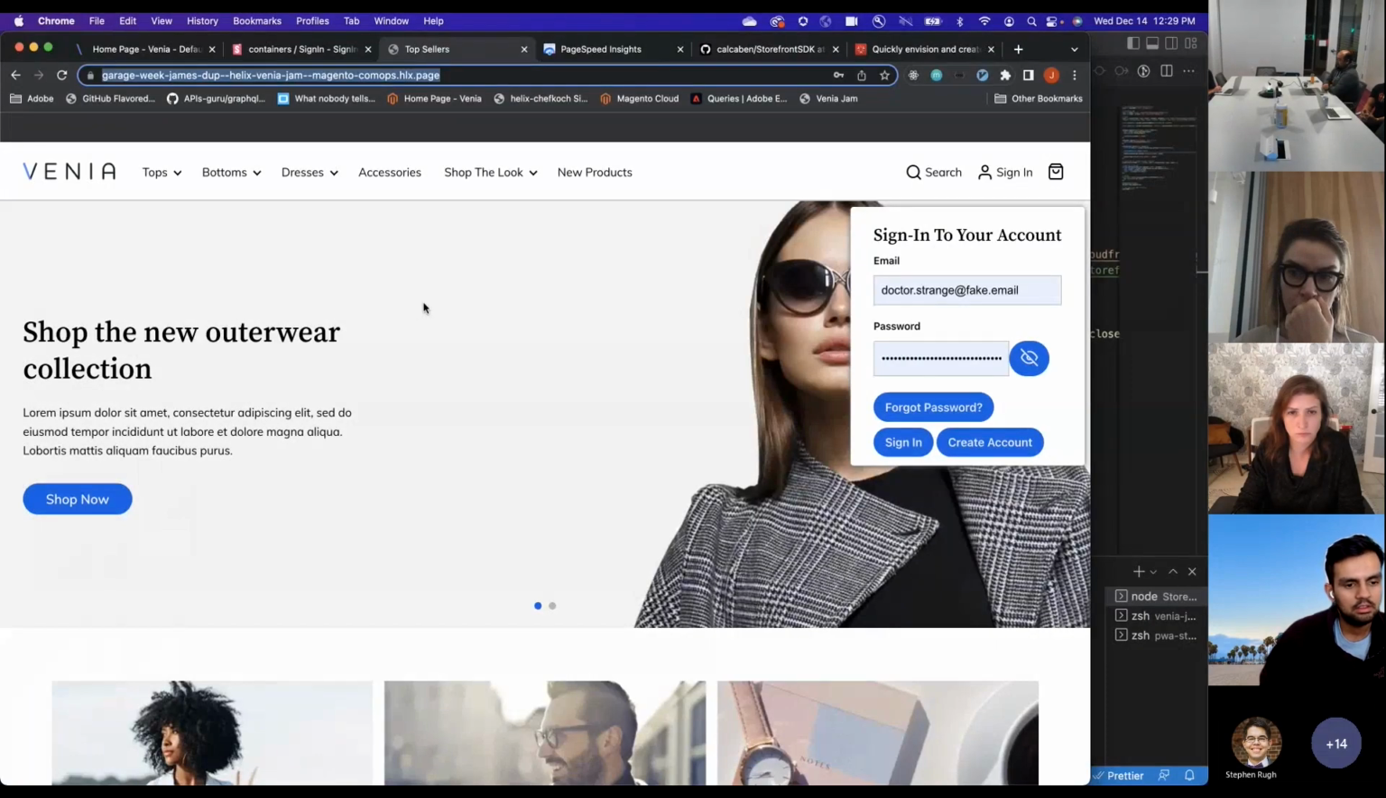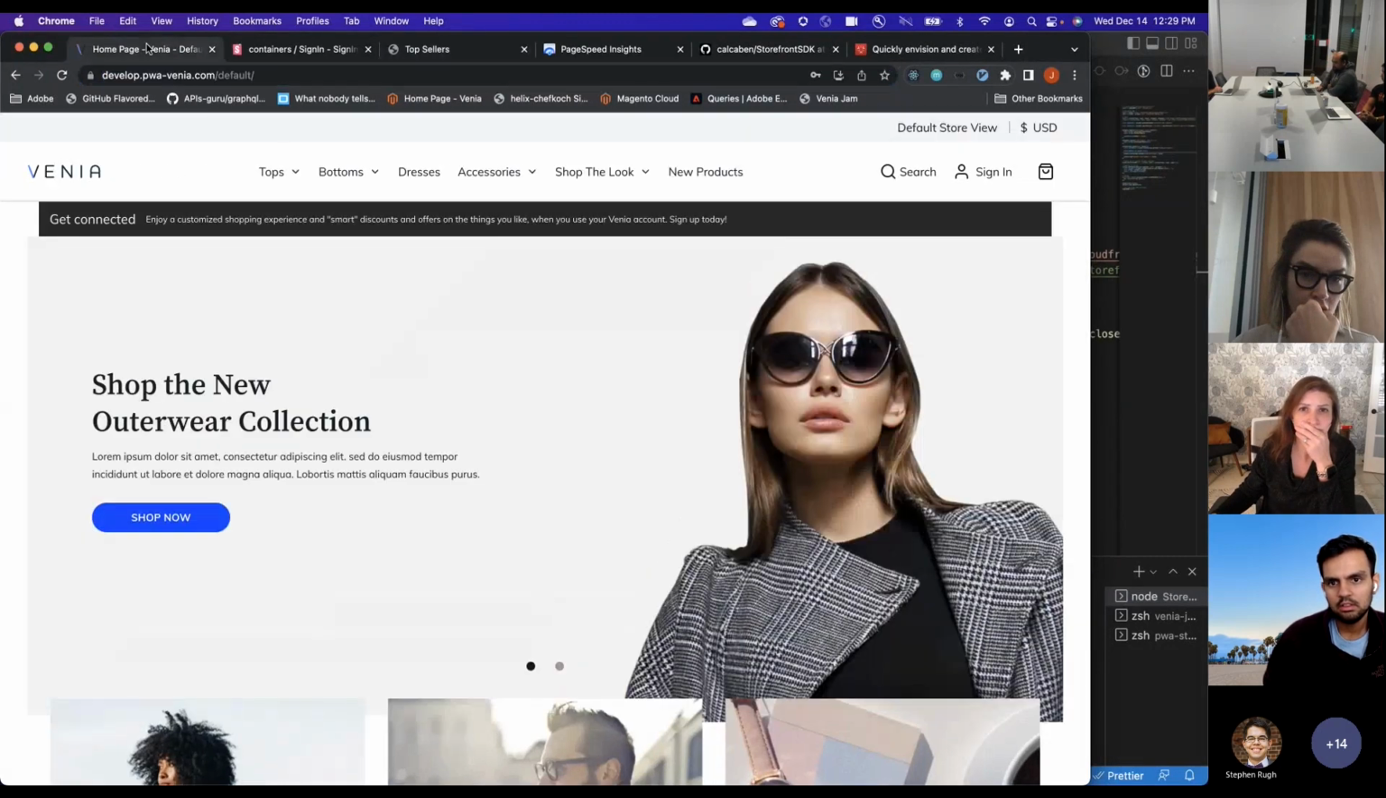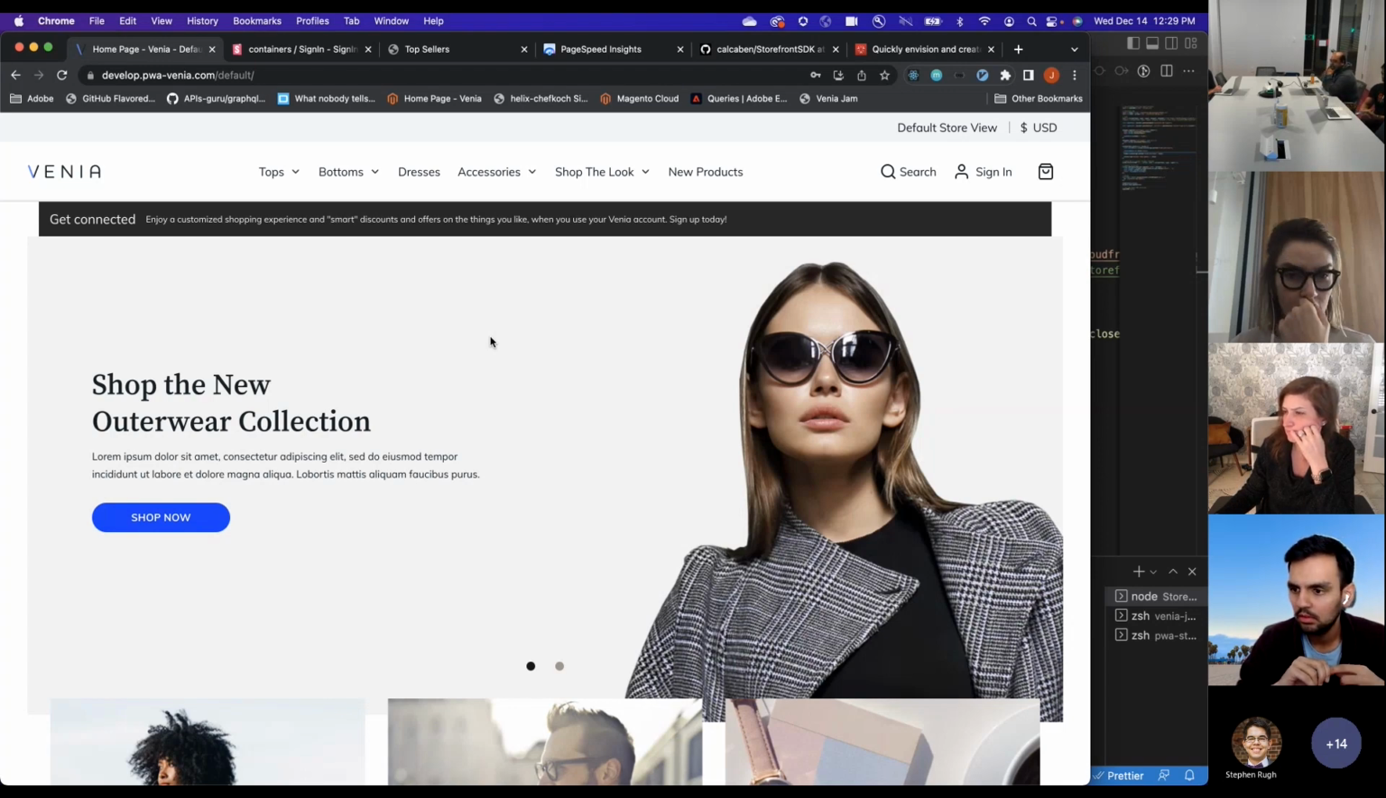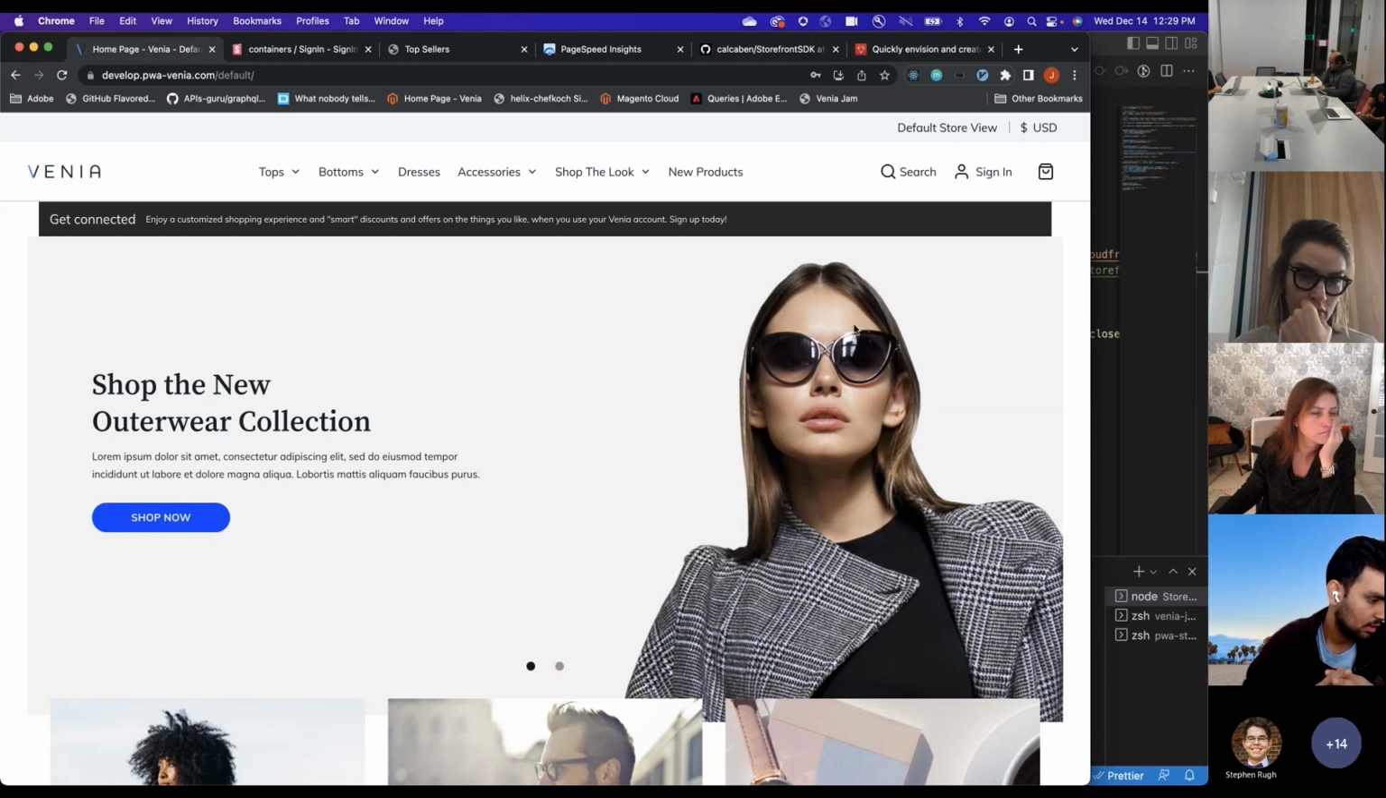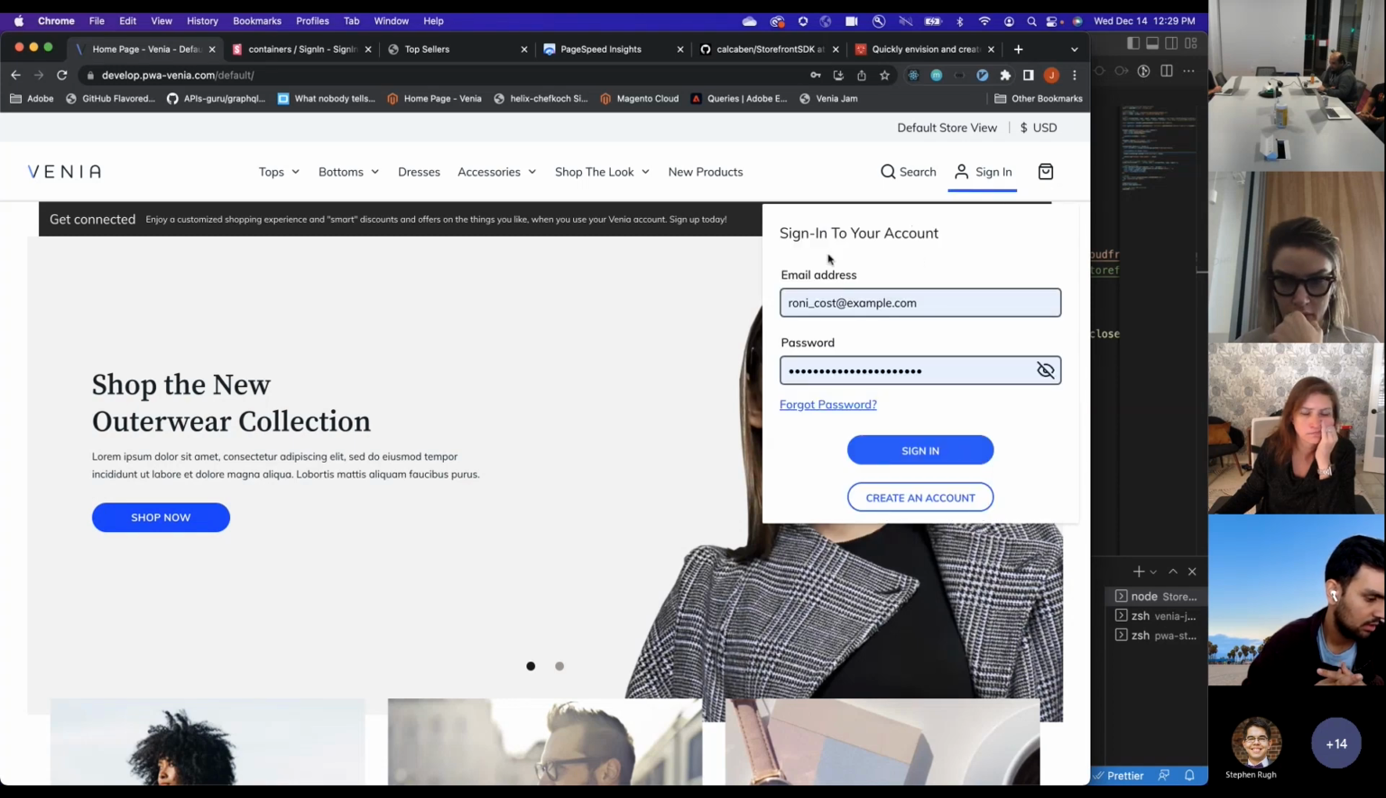So for our Garage Week project, we took a PWA Studio component and migrated it over into a micro front end. We did it just to see the level of effort, to test the different patterns and APIs that we have in the Storefront SDK. The feature component we selected was the sign-in. And this is PWA Studio Venia right here.